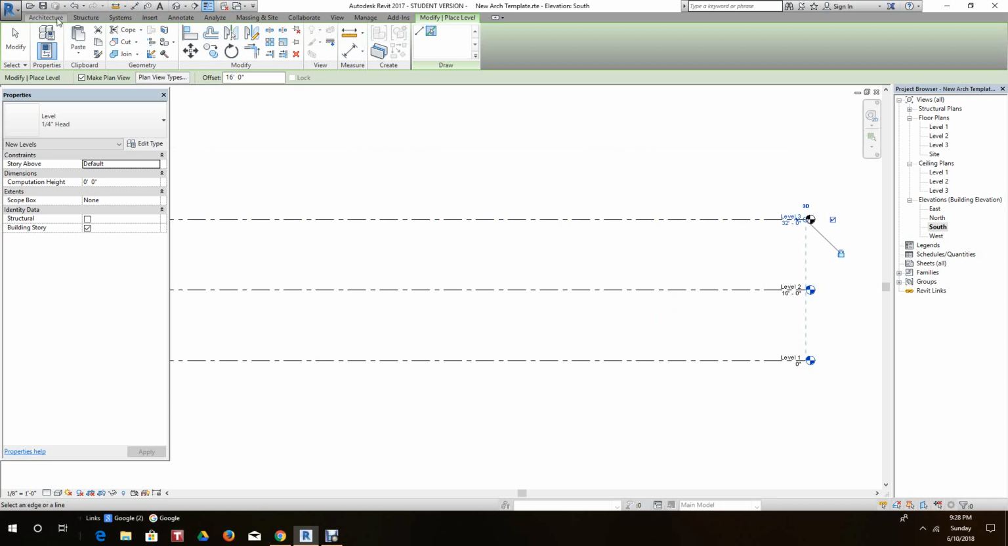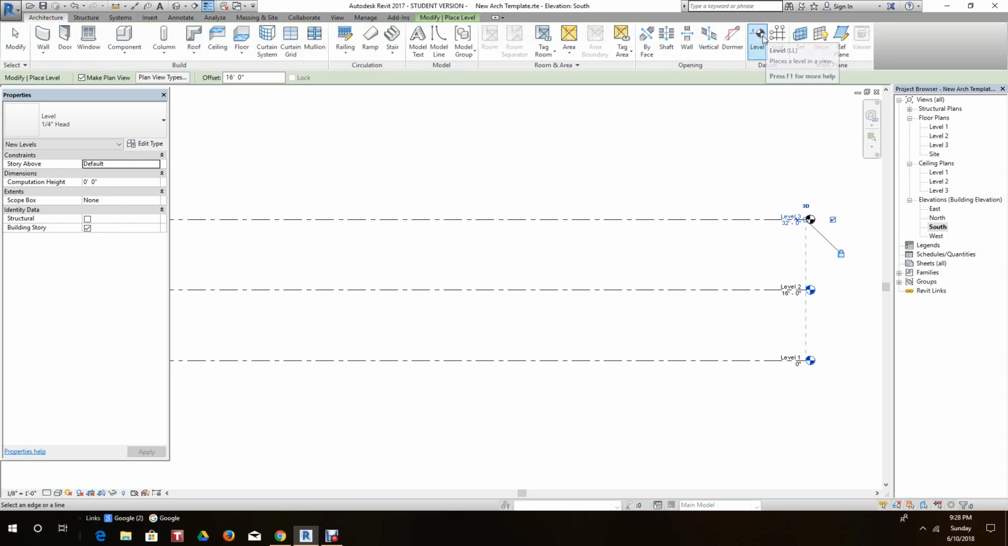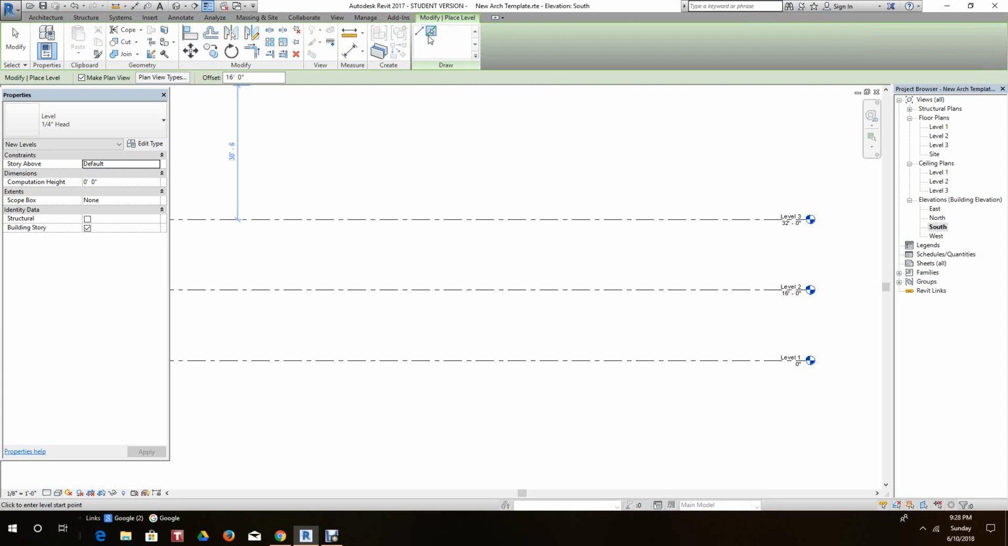And let's just add a couple more levels here, just for our template. We're going to go back to our architecture tab, and then we'll take on, let's see, get out the pick line, and go 16 feet again.